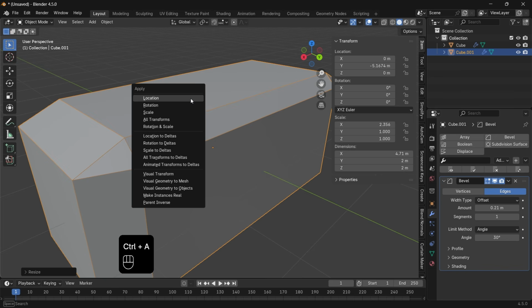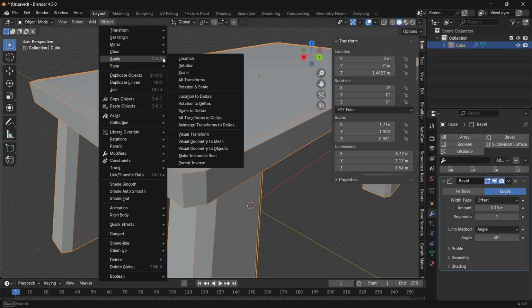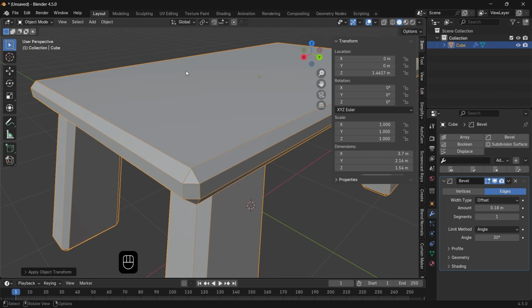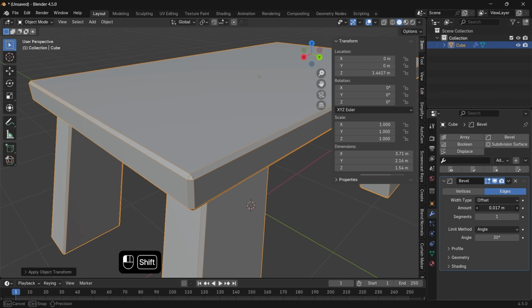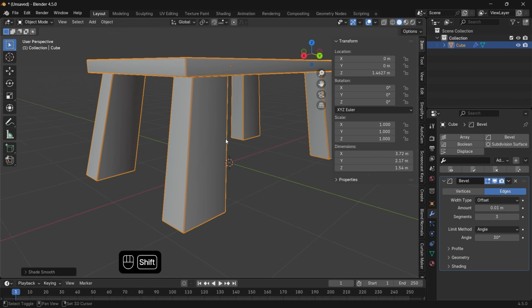Just hit Ctrl-A in object mode and apply scale, or from the object menu where you have the same apply scale option. Now we have the right bevel on the table, and if it looks weird after you shade smooth it, open the Shading tab in Bevel and click the Harden Normals option.